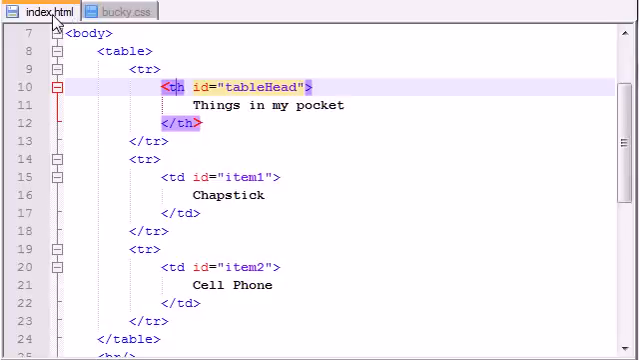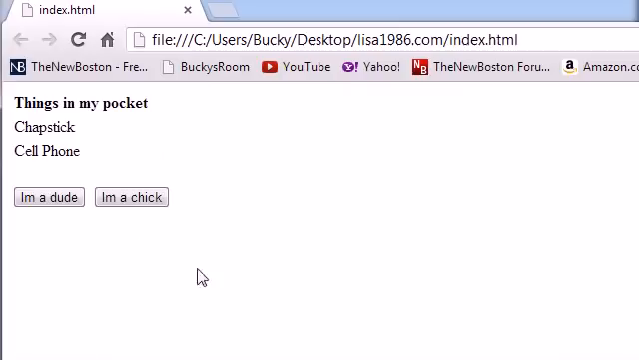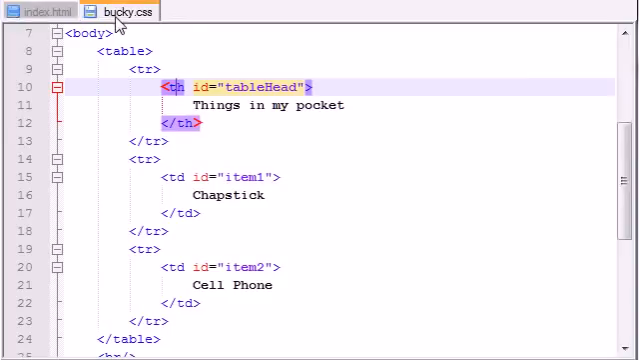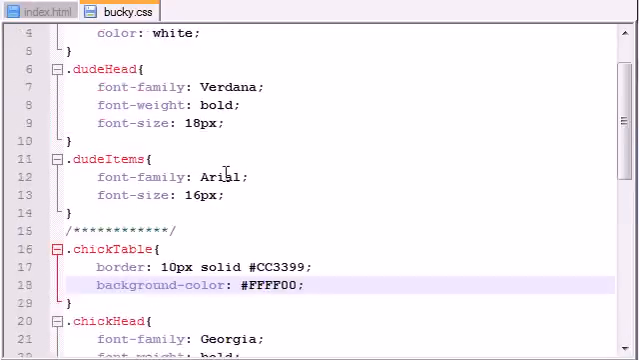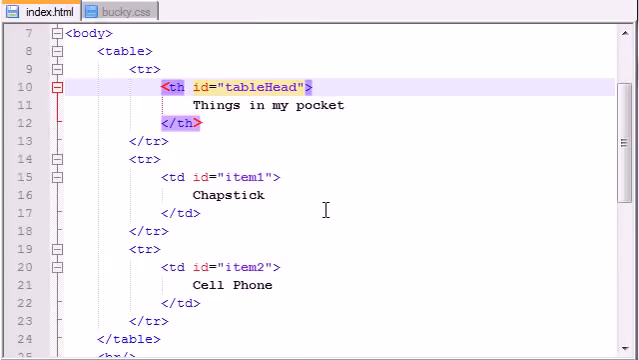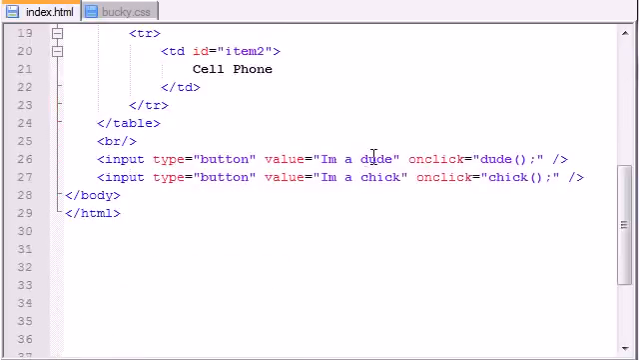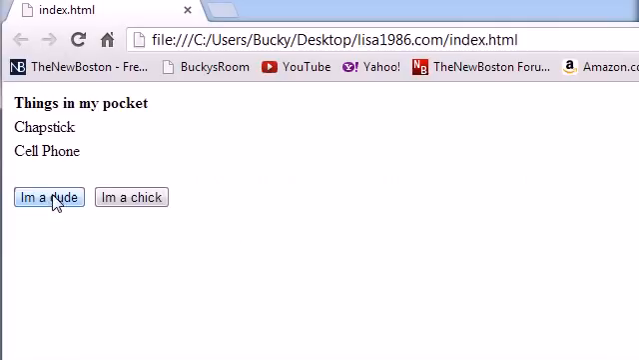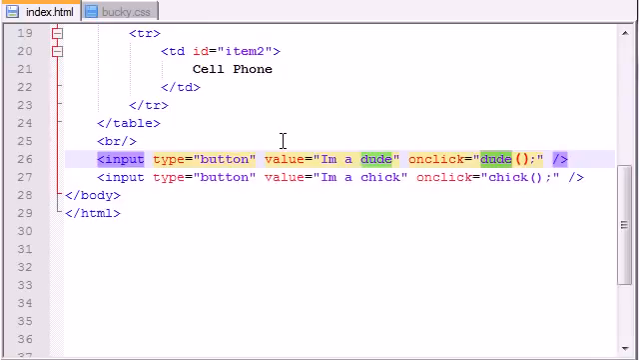But anyways, what we did so far is we created an HTML file. This is it, and we created some styling. Pretty cool. And in our HTML file, what we said is whenever you click I'm a dude, then you're going to call this dude function. However, check this out, nothing's happening, and that's because we didn't create the functions yet in JavaScript.